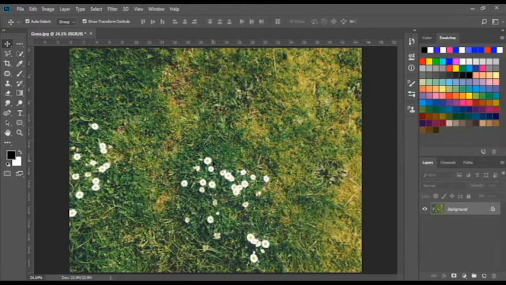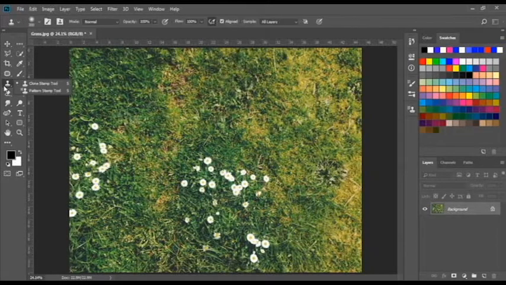If I move my arrow key on the Stamp tool and right-click on it, we can see the Pattern Stamp tool underneath the Clone Stamp tool. Or we can press Shift and S to choose this tool.